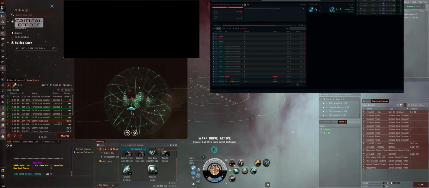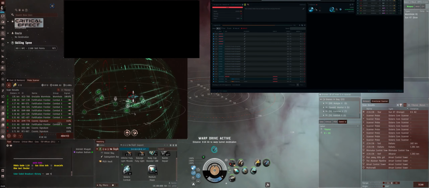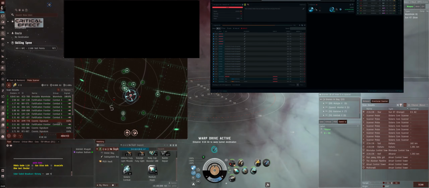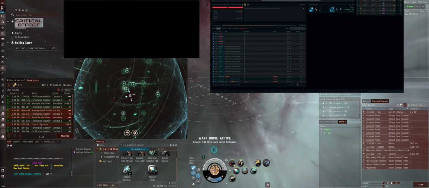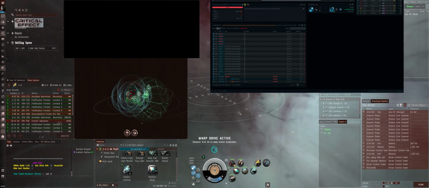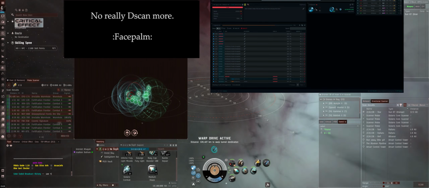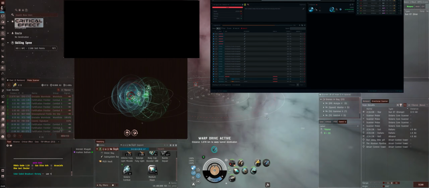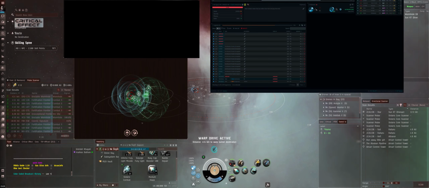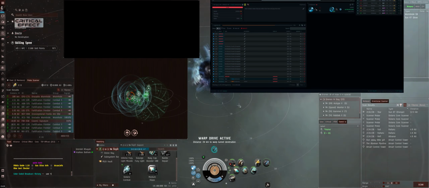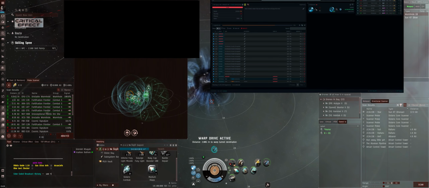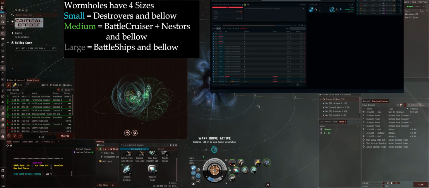Come on. Should be descanning a little bit more. Descan never hurts you. Ooh, look at that, a frig hole. Gross. It's probably E004.